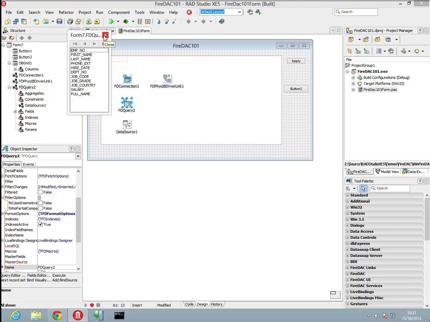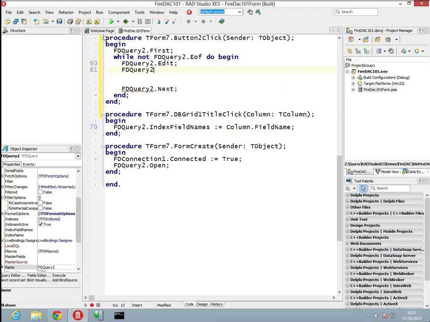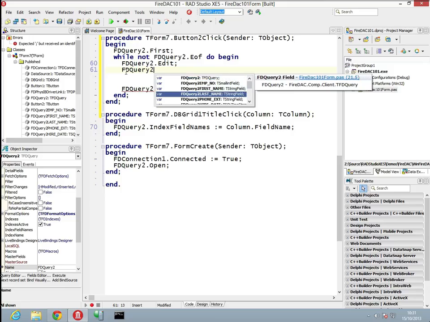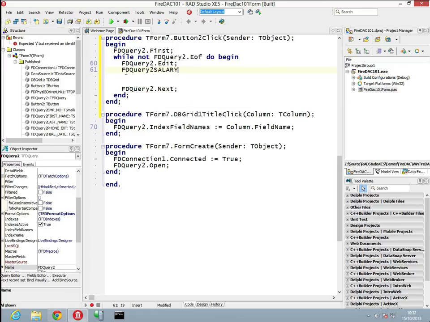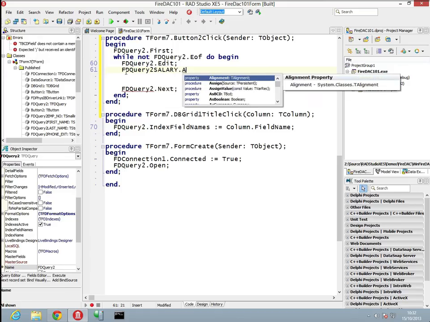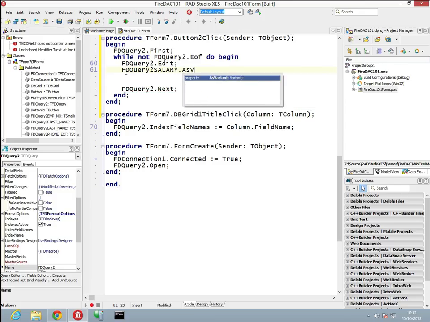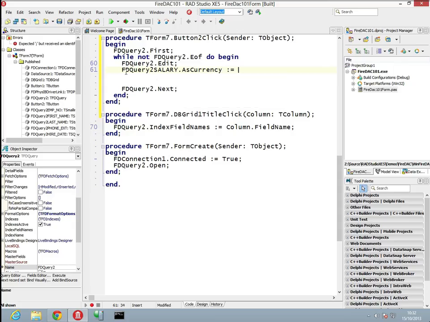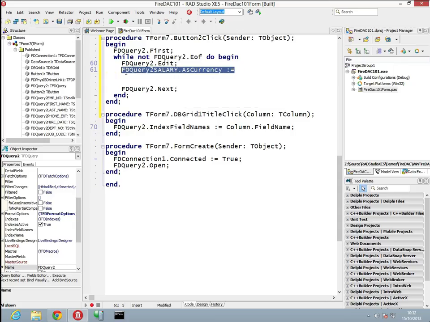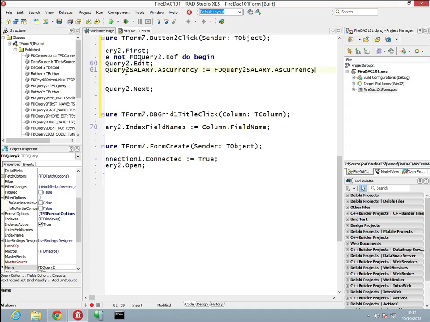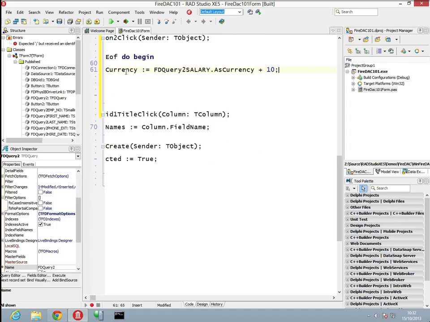So as we've added the fields into the data set, we can now choose the actual item, the different field. So we want to go to get the salary one, and we can set the value, which is a currency here, or we can do as currency equals, and then we can just do this plus 10.